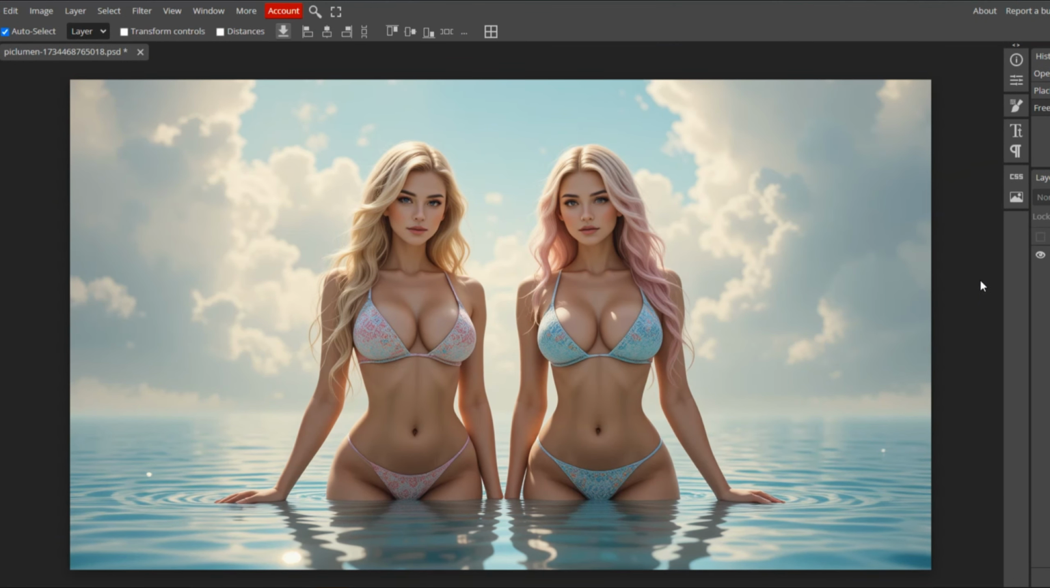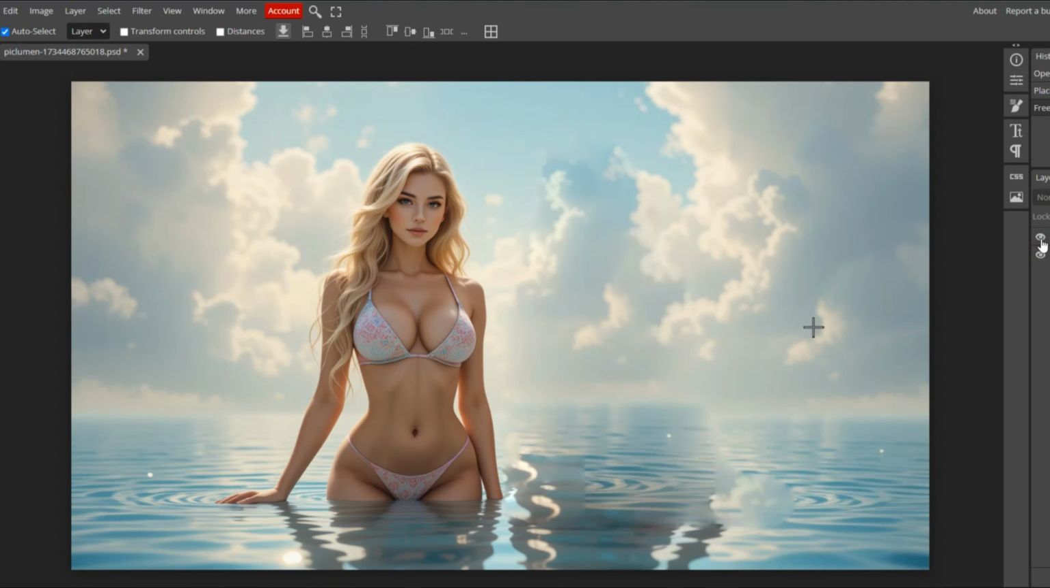In this video tutorial, I will show you how to remove an extra person or object from a photo in just 10 seconds. From this image, we will get a similar result.